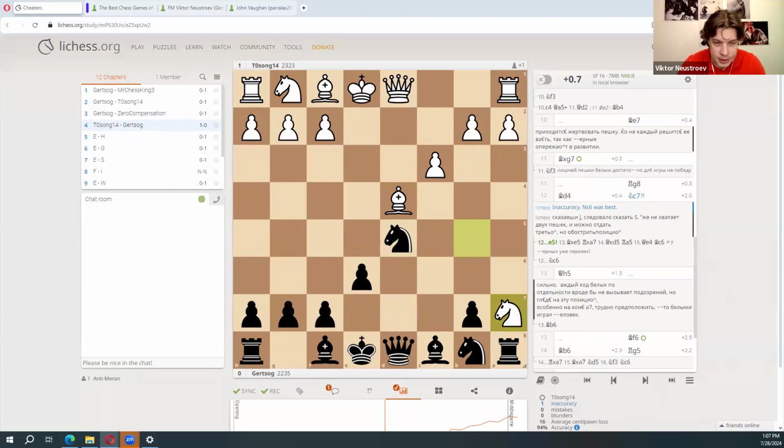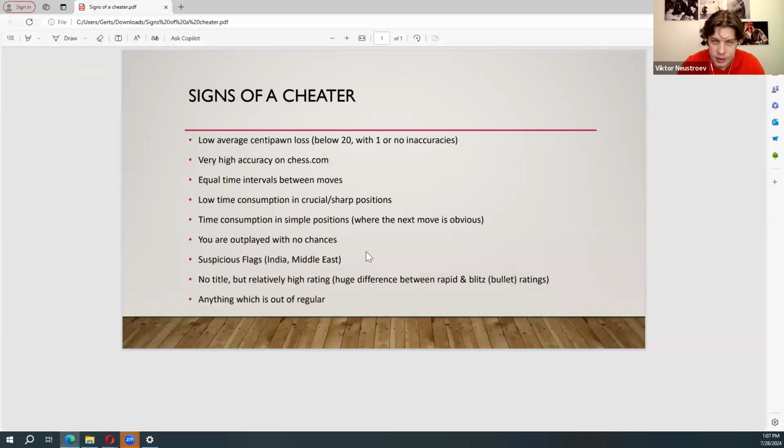Okay, guys, so you can take a picture of this, the signs of a cheater, and if you see anything of this happening, you can analyze the game in detail, turn the engine on, and see if your opponent played in crucial positions. He played according to the engine lines, and then report him to chess.com. So please report everyone who you think is suspicious, but do not accuse if you are not sure.